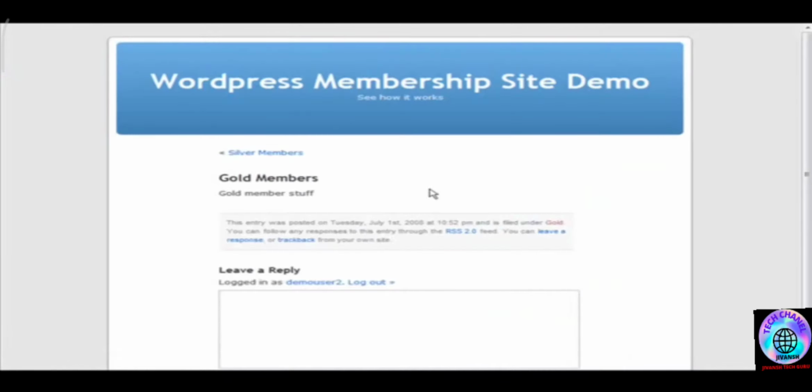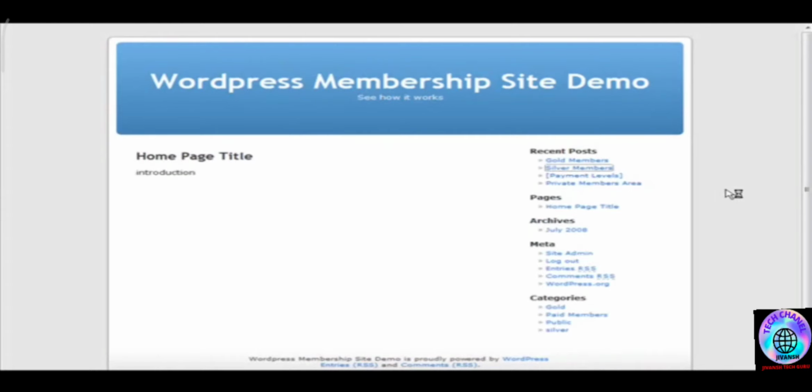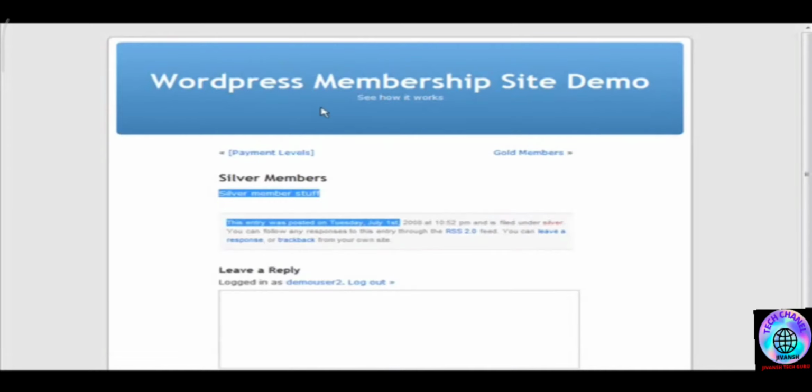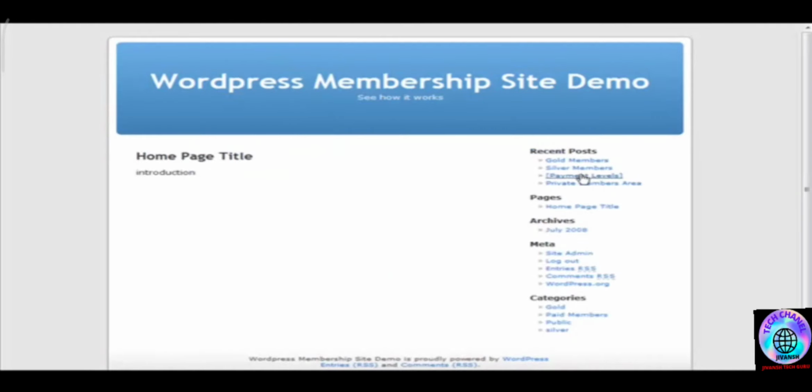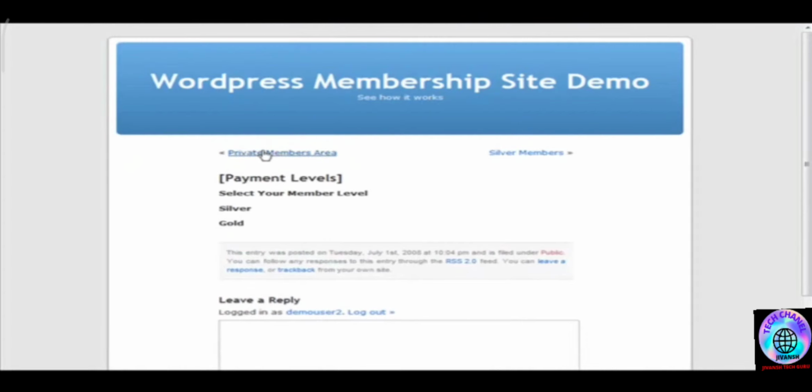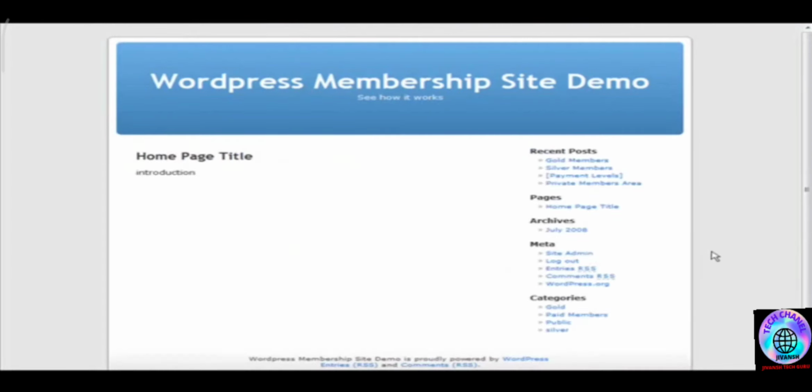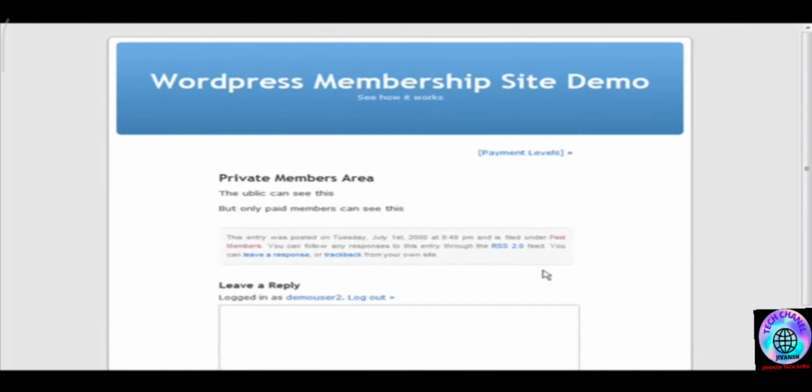Now if we go and look at gold members, you'll see that we now have access to gold member stuff because we paid for it. We have silver member stuff, which we paid for. Our payment levels, there's nothing in here to pay for anymore. Okay, now this is still showing here because we turned off the subscription part. So these are now paid members, these gold and silver guys. That's why they can see this.